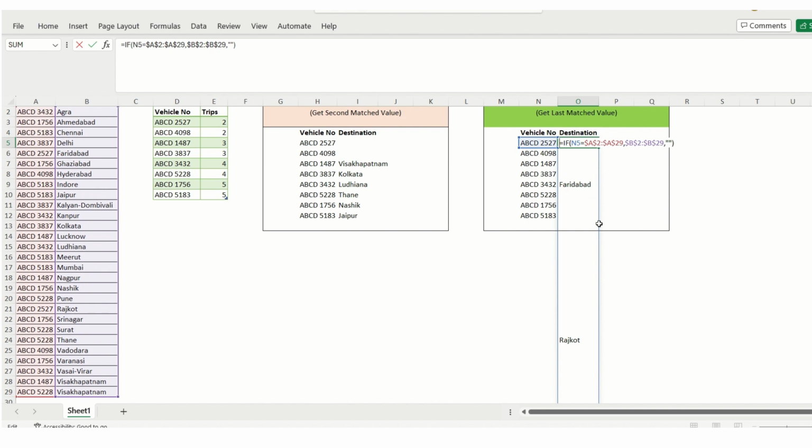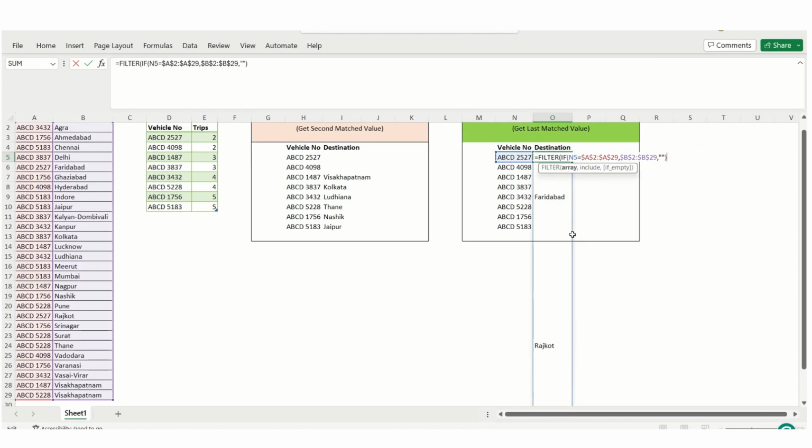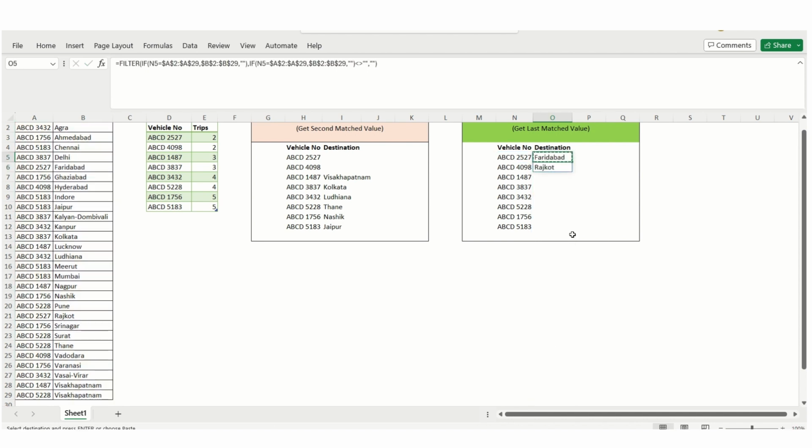To do so, let's write the FILTER function. Before I write the FILTER function, I'll copy this IF function. Filter. For this array parameter, I use this IF function. For the include parameter, I paste this IF function and not equal to empty string. For the if empty parameter, I'll pass the empty string and close parentheses, and the empty cells have been excluded. If I copy the formula and apply it for this vehicle, here I got 5 concerned values. For this vehicle, I got 2 concerned values. My task is to find the last matched value.